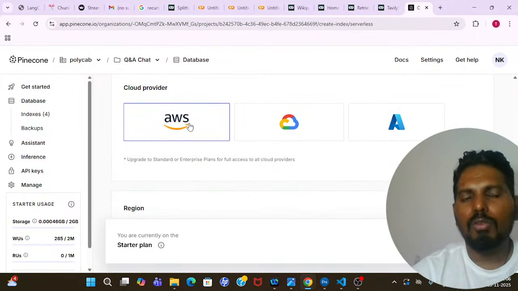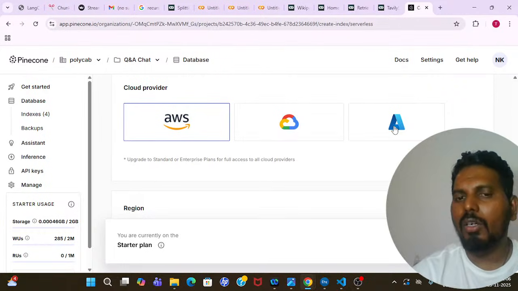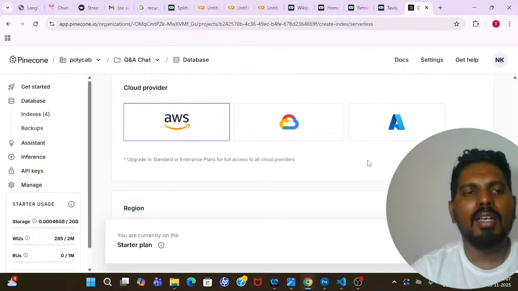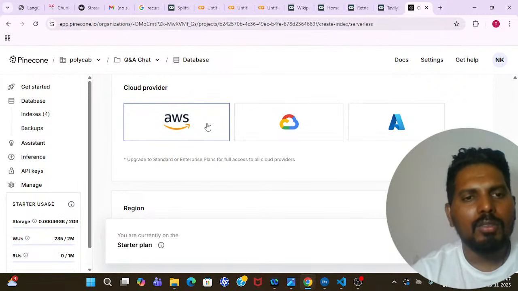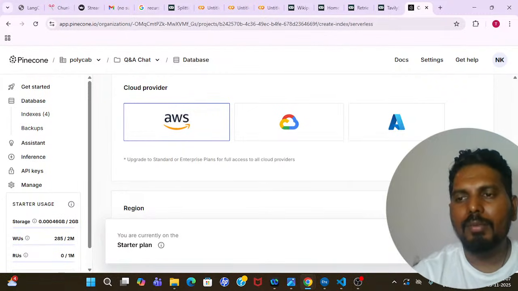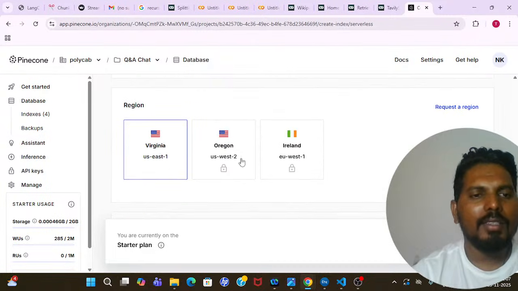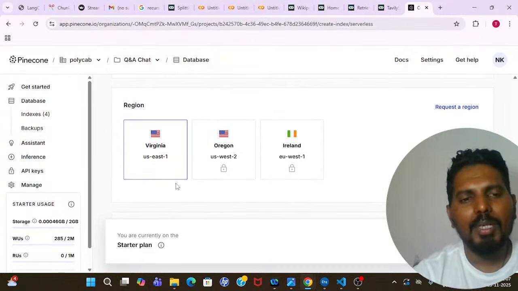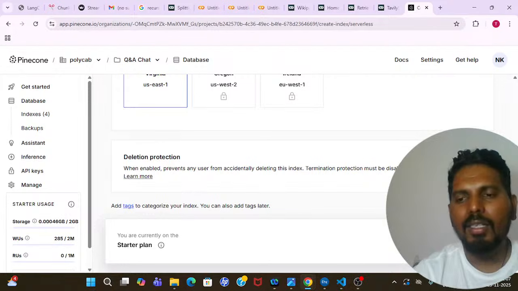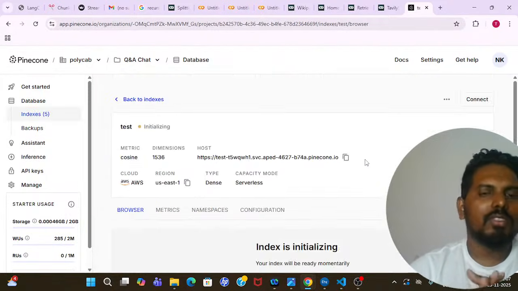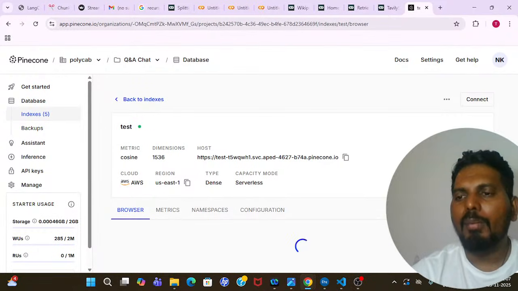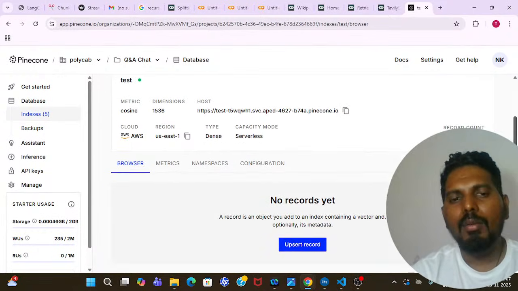Once this is done, you have to select which cloud provider. It is up to you if you want to select AWS, Google Cloud, or Azure. Three options they are giving. And guys, this is completely free, so you don't need to worry. You don't need to pay anything. So you can select AWS. Once you select that, it will ask you the region. Let it be the default region, and then click on create index. That's it. So successfully, the index will be created inside your Pinecone.